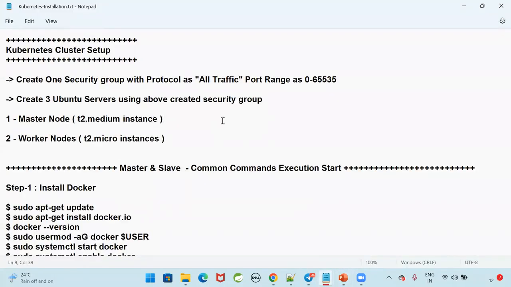Guys, did anybody try this? Are you guys able to set up the Kubernetes cluster in your machines? Is it working? Yeah, now let me do this setup, guys.